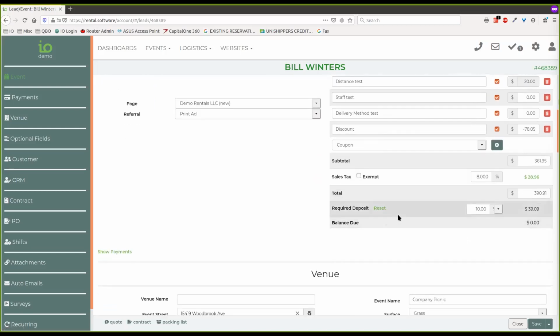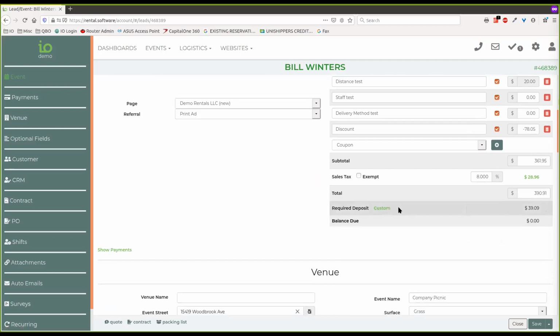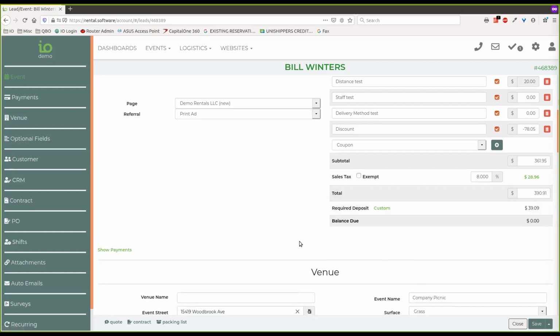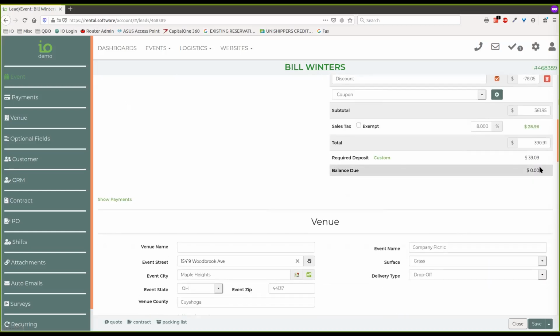Down here we have your deposit information, where you can choose percentage or dollar amount. Normally it's going to be set to however you had set up your defaults, but if you want to customize it, you click here and you can customize it to whatever you want and then save it. So we show the balance due here, and we'll show you positive or negative.